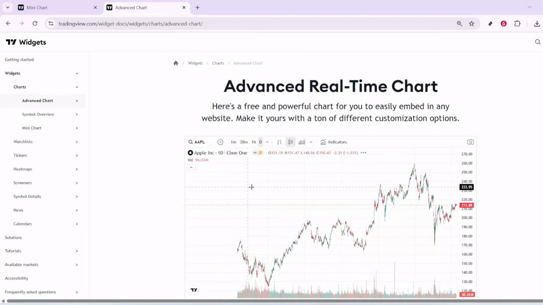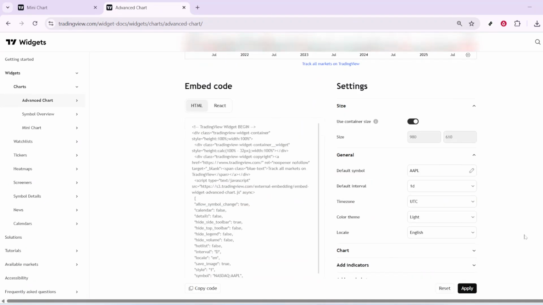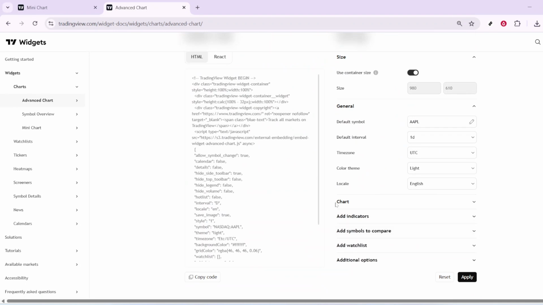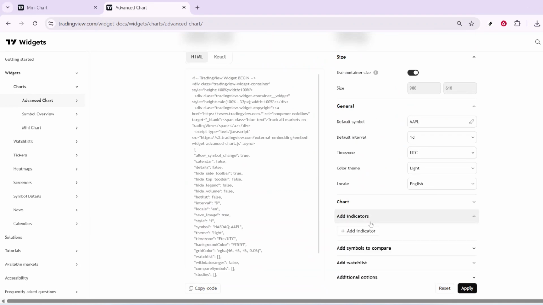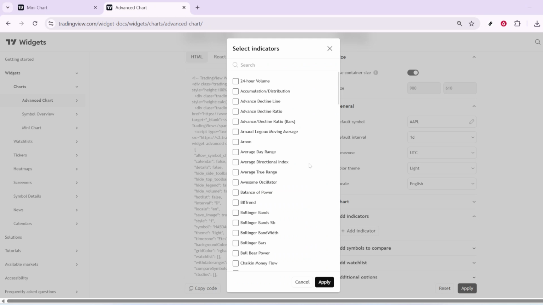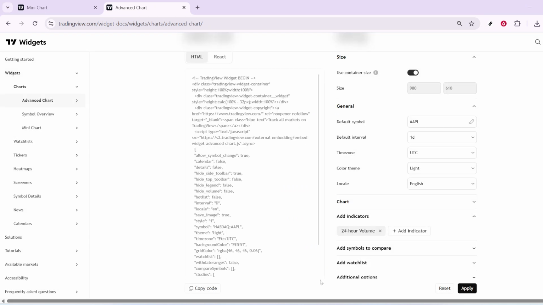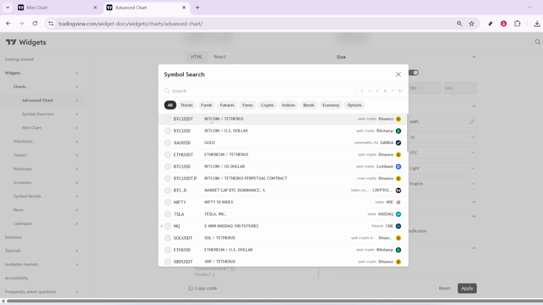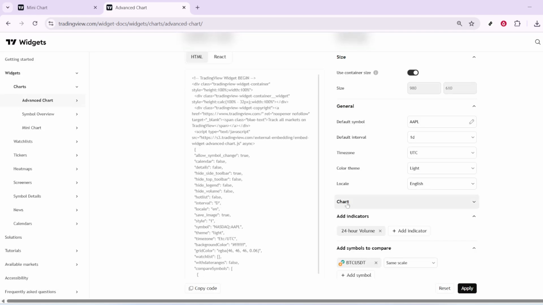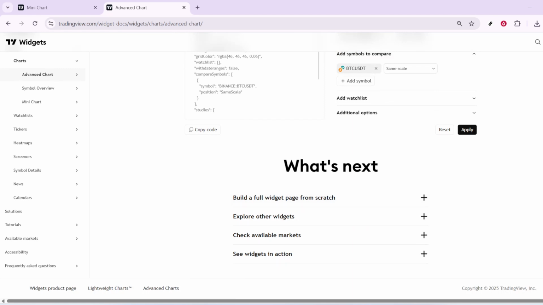In this configuration space, you'll find the option to Add Indicators. Indicators can enhance the data visualization of your charts, providing more depth and insight. Choose the 24-hour volume indicator, which will give you a more granular understanding of your chart data over a daily period. Once you've added your chosen indicator, press Apply. This will ensure that the indicator is now a part of your chart, making it easy for you to spot trends and movements directly.